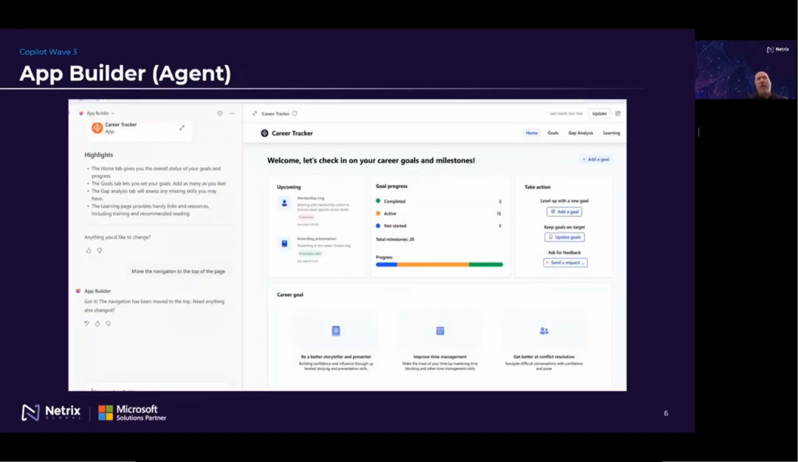App Builder, another one I feel kind of went under the radar slightly. This is Microsoft capitalizing off of the term vibe coding, right? The idea behind vibe coding is that anybody in the organization can go ahead and create an app. Well, the problem with that is obviously we don't want just anybody creating an app. Where is it going?